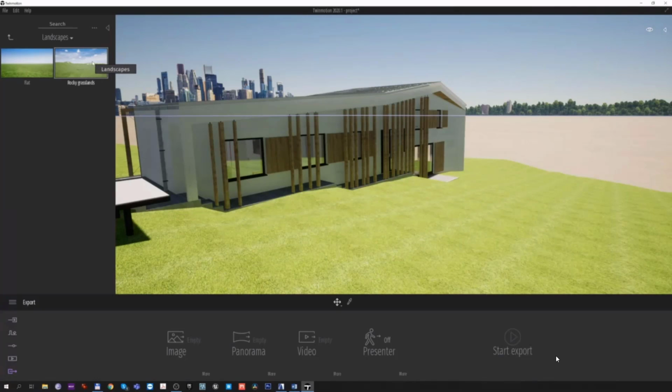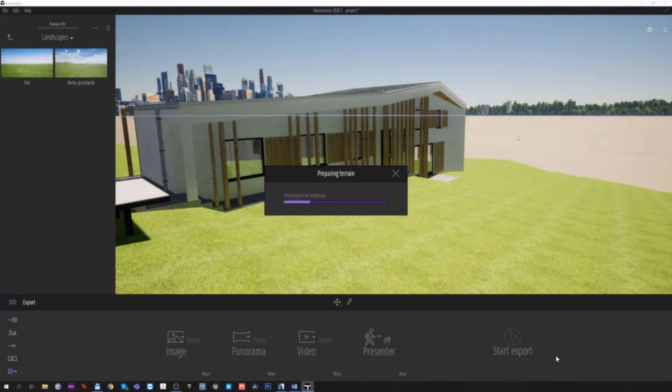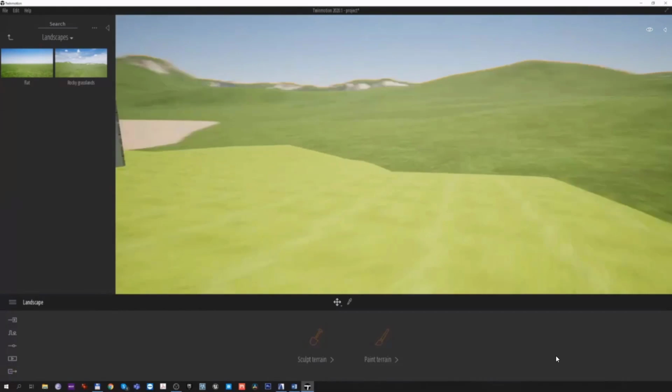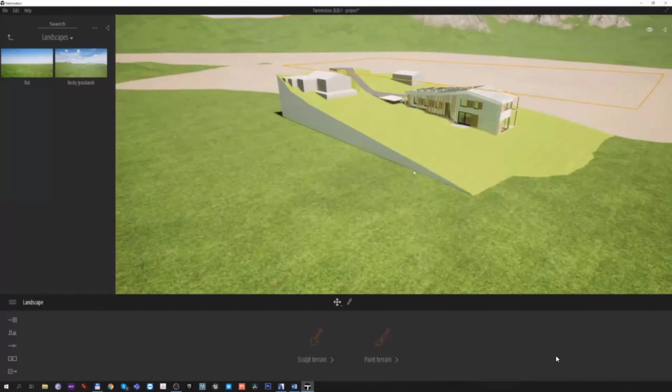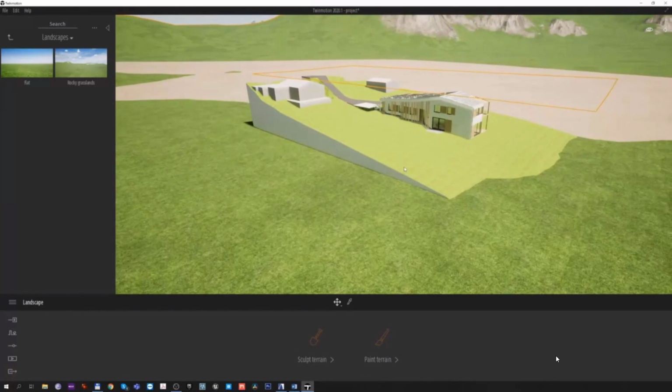This terrain needs to be dragged and dropped to the scene, so it's quite easy to change the whole terrain around any kind of project. Now it's finished. As you see, the terrain coming from ARCHICAD is a bit higher than what I just dragged in, so I need to adjust it.